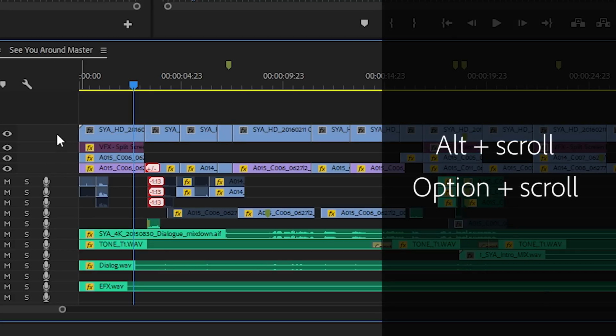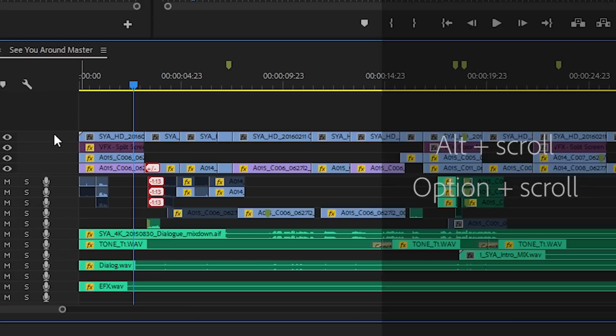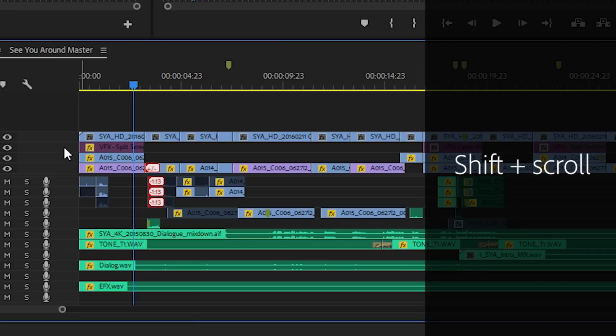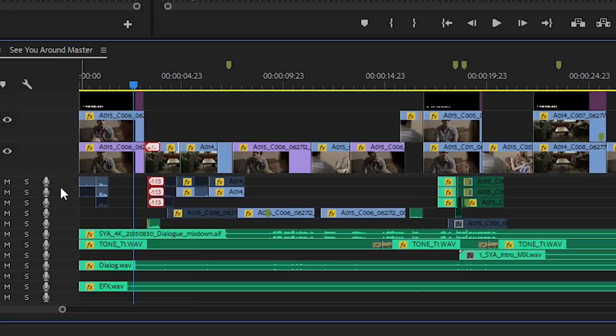I can also scroll with my mouse wheel with the Alt key held down, that's Option on macOS. And I can use the Shift key to scroll all of a particular type of track, so I can see all the waveforms or none.